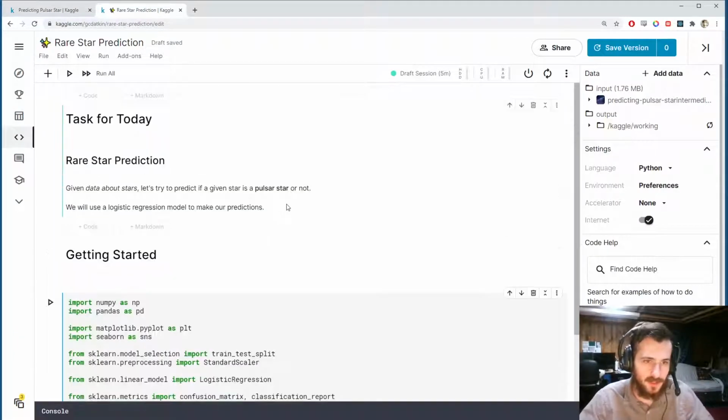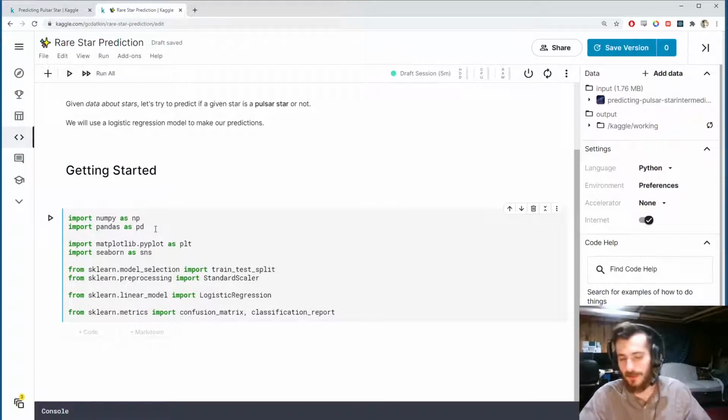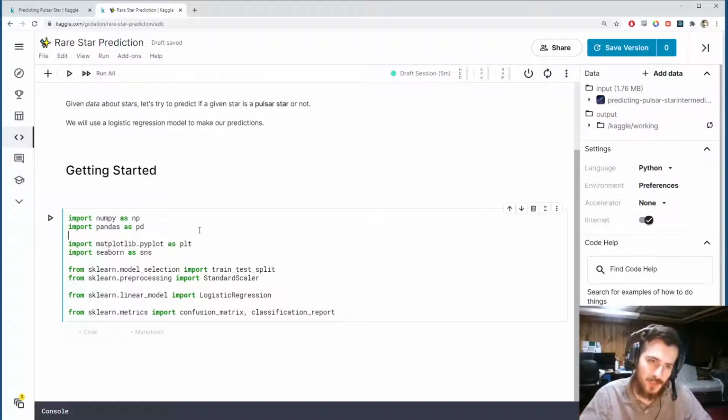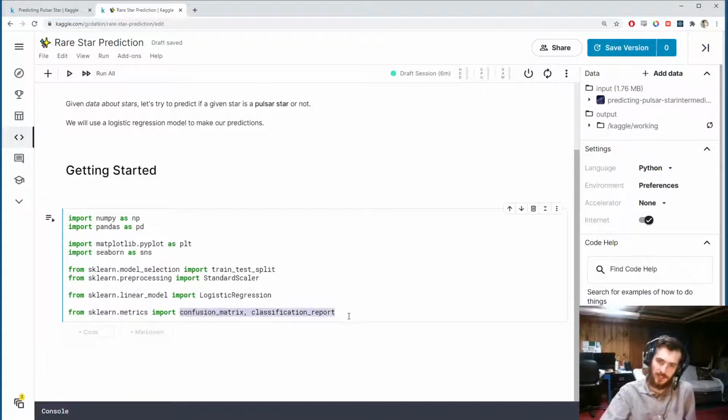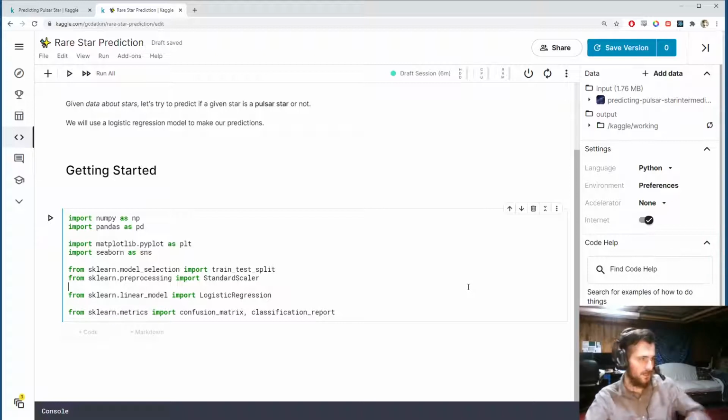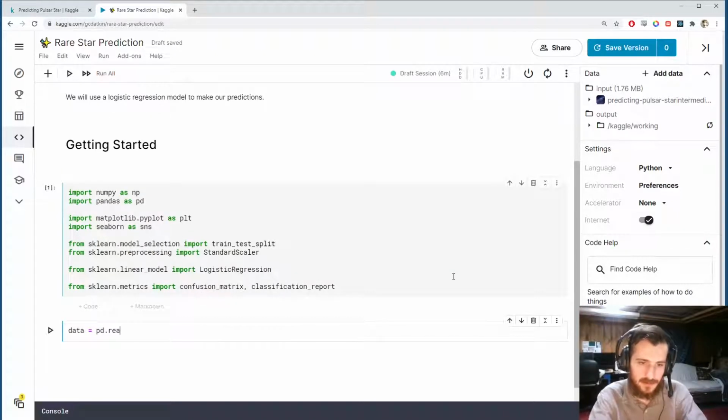Let's hop into the notebook. I'm going to import NumPy and pandas for working with the data. Then for visualization, we'll just get pyplot and seaborn. And for pre-processing, we'll have the train test split function and standard scaler from sklearn. Our model today will be logistic regression, and we will evaluate the model's performance using a confusion matrix and the classification report from sklearn.metrics. So we'll go ahead and import all of that, and we can load in the data using pandas read_csv.